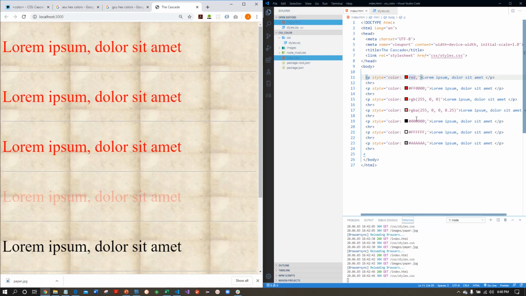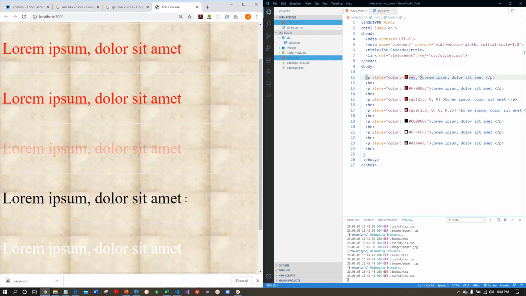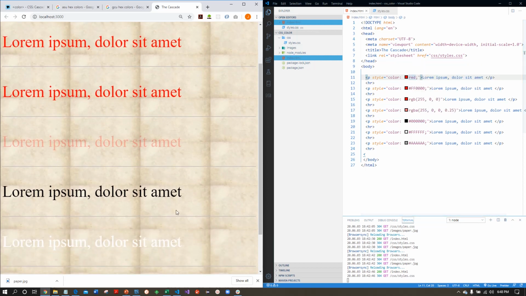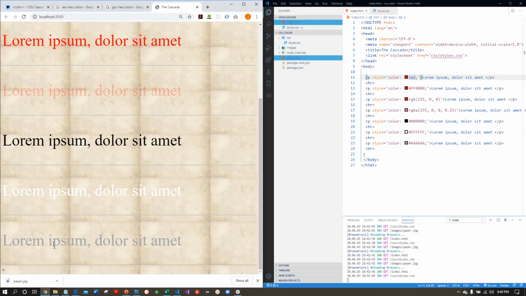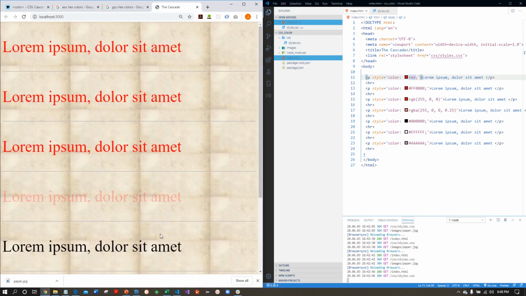So here's my example. We discussed how black is all zeros, and we see the example here, black text, and then white text here, and then gray text here. Because all color values are equal, you end up with a shade of gray here.